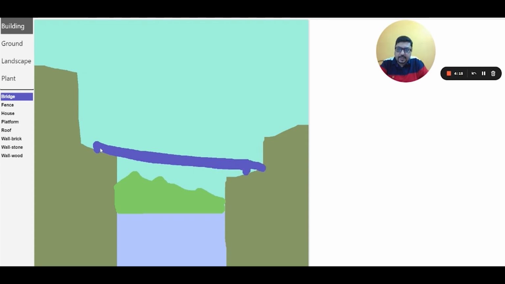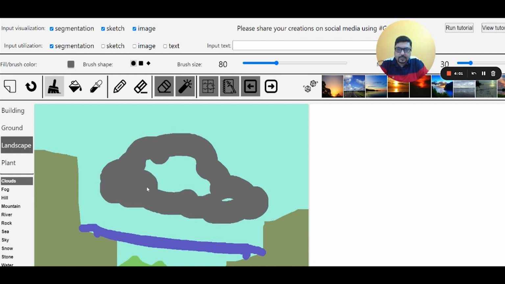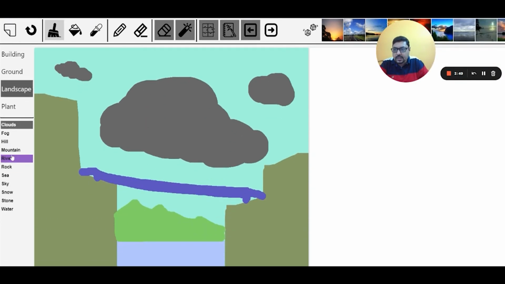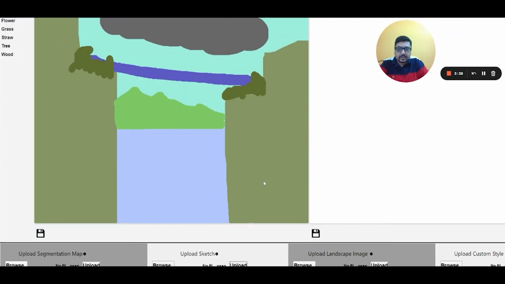I want to create very simplistic outlines over here, and maybe I can go to the landscape and just create some clouds for you. Just remember where I am creating the clouds. You'll see the magic. Okay, and let me go to some plants and put some bushes over here. Create some bushes over here.